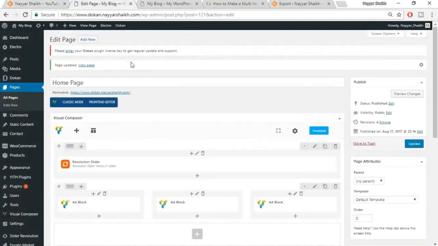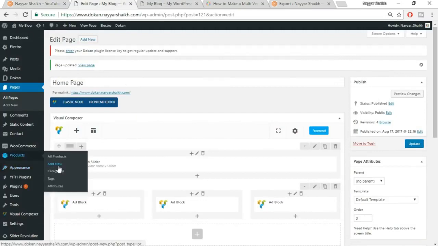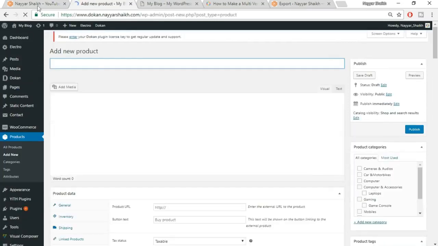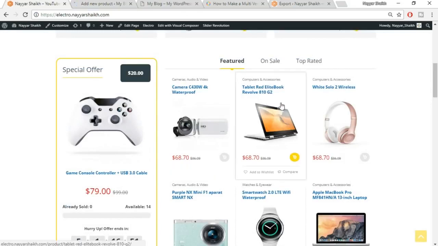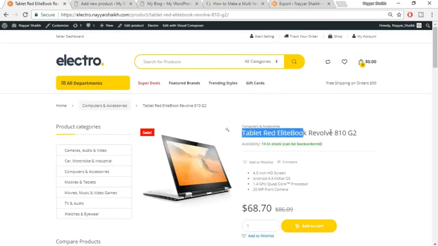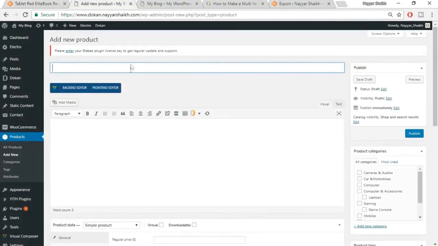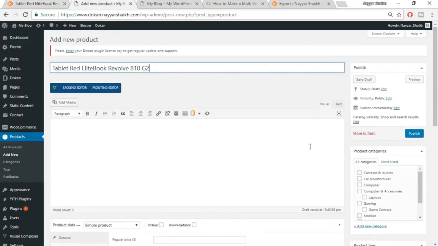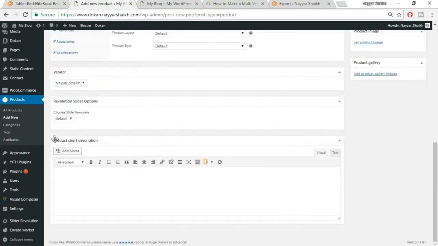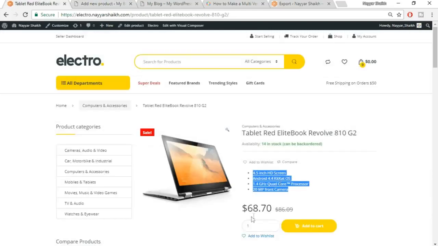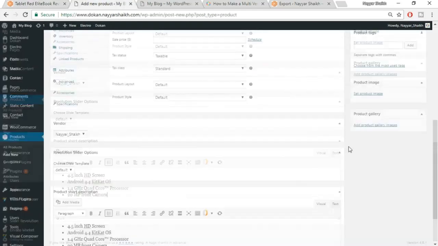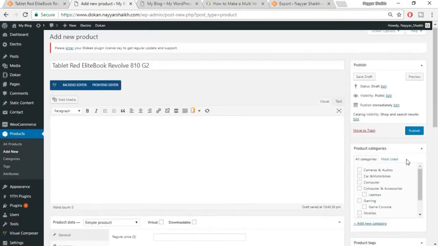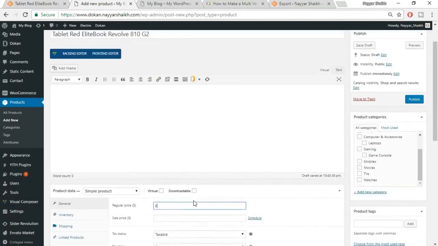Okay, so again, come back to your dashboard, click on Products, then Add New. Now let's add this product. Okay, let's copy this title and paste it over here. Then we have the product short description, just copy it from here and come at the bottom. Here we have product short description, paste it over here. Okay, then it is $68, so let's put in the price over here, $68.